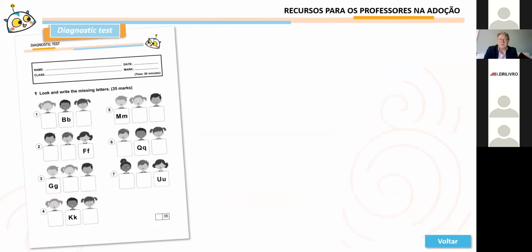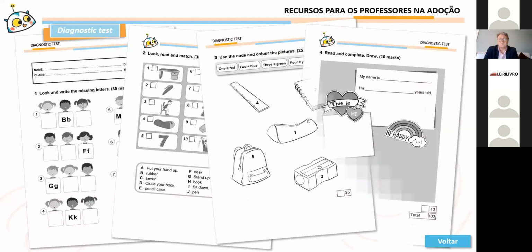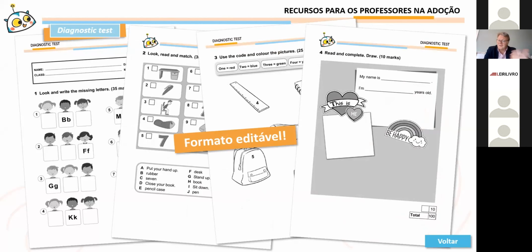You've got diagnostic tests. You might choose to use these when children arrive at the school for the first time. You might want to use some of these to see how much English children have had before you start the class with them. Okay. So diagnostic tests that you can use in lots of ways. Again, they're editable.